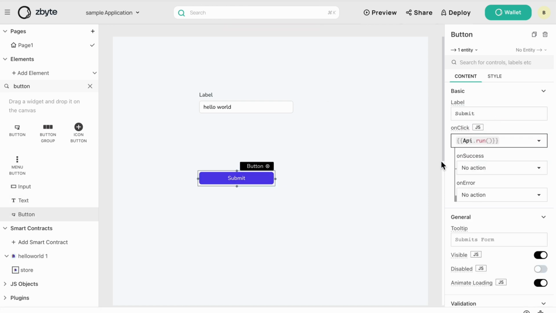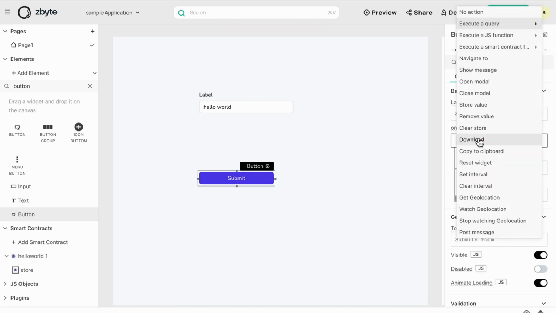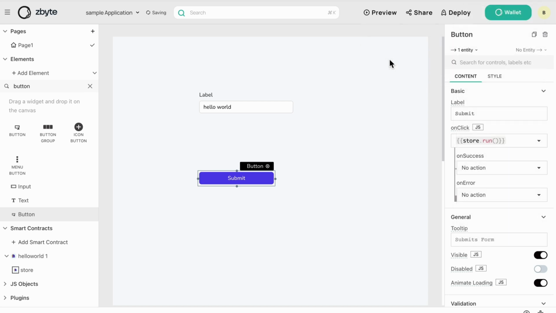And on the button component, we can choose what we want to do on click of this button. We see that we have this option here, execute a smart contract function, and we are getting our function here. This is how we can integrate our UI component with smart contracts.